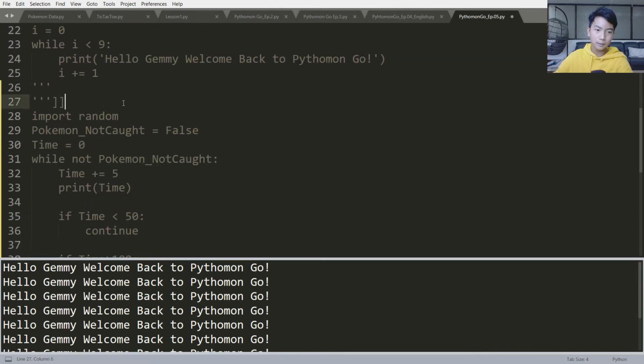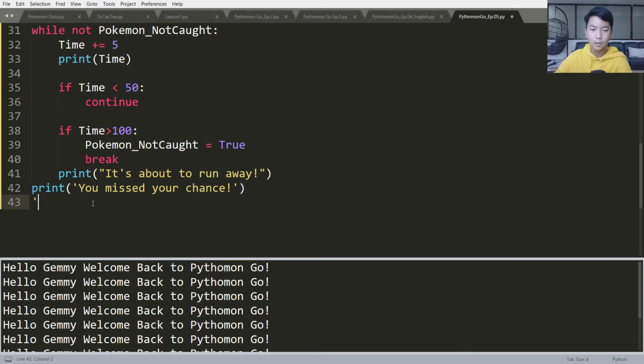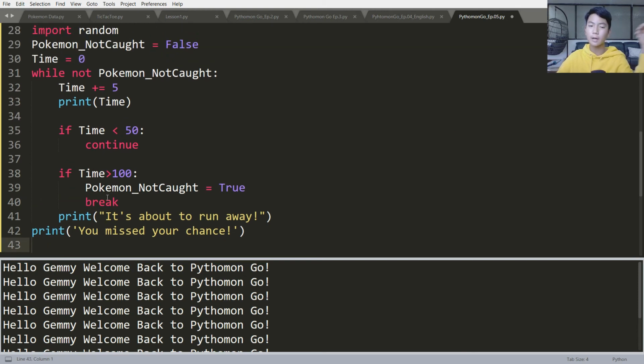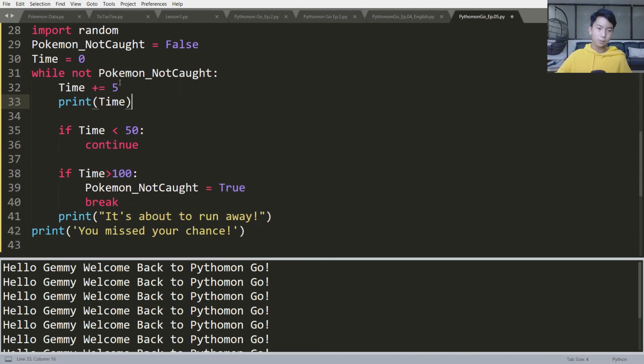Okay, now for our last code. This is also a while loop, but instead of the normal one, we have two new keywords for the while loop. We have continue and break. So now let's see what both of them do. First off, you gotta understand what this code does. When you're going to catch a Pokemon, you click on it and then you are about to catch it with your Pokeball.